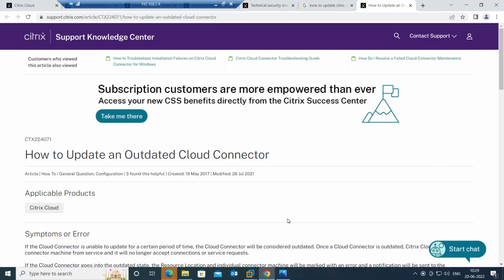So once the cloud connectors are not getting the latest updates, what Citrix Cloud does is it waits for a few weeks, waits for the cloud connector to report. If the cloud connector is not reporting and it is not taking the proper updates, it is going to mark it as out of service.